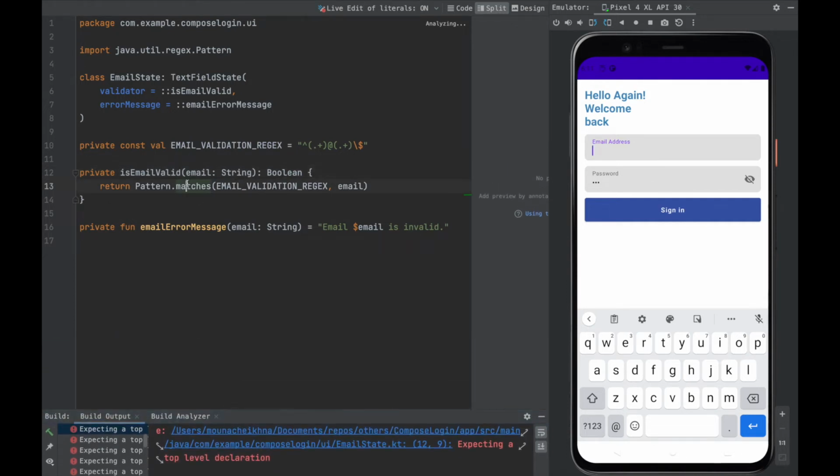Expecting the top level. Okay, so we have the class.